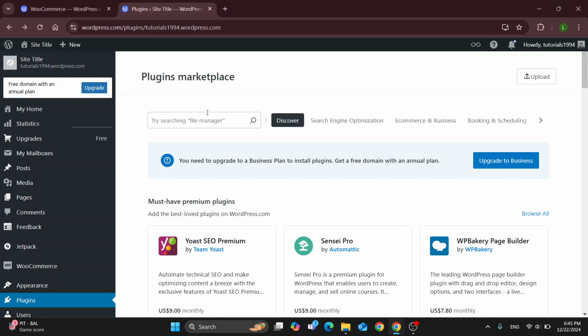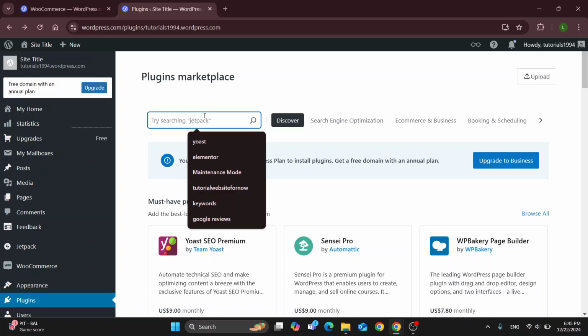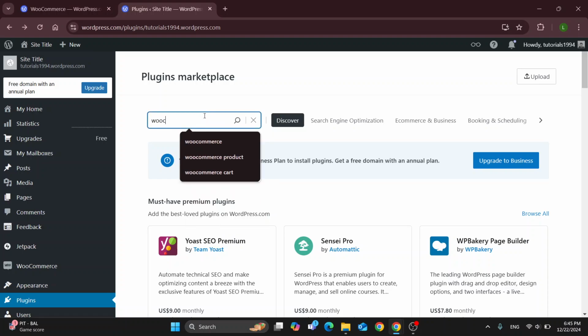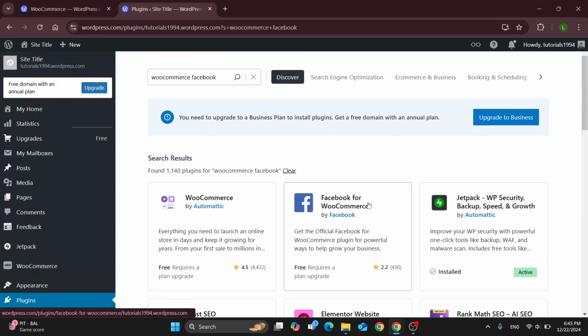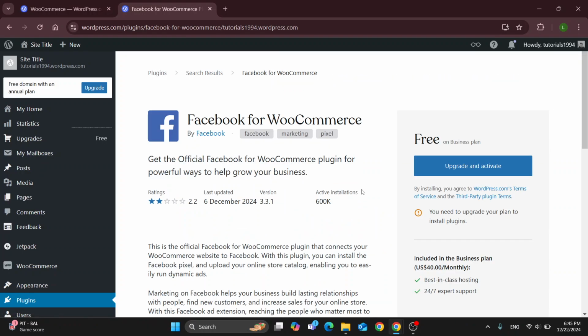And what we want to do is use the search bar right here at the top of the screen, and we want to search for WooCommerce Facebook. So by searching for WooCommerce Facebook, guys, it's going to go ahead and give us a result of applications and plugins we can use. And what we want to use, guys, is Facebook for WooCommerce. So this is the plugin we want to use.